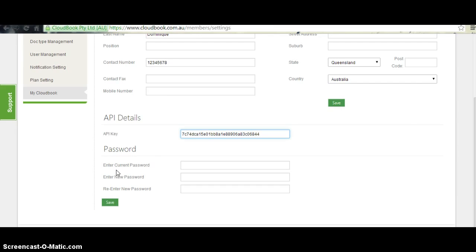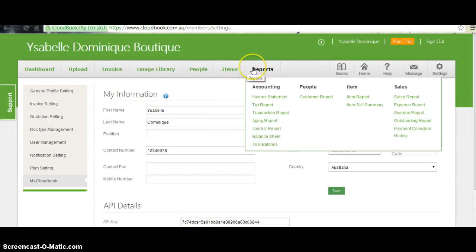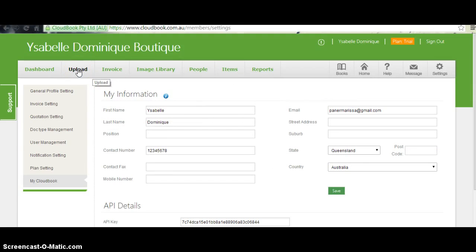Notifications will appear at the top of the page for successful entry of updated information, as well as errors. And that's it for the settings, but let's proceed with the main tabs found at the top of your Cloudbook page. Let's first discuss the Upload button, or the Upload tab.